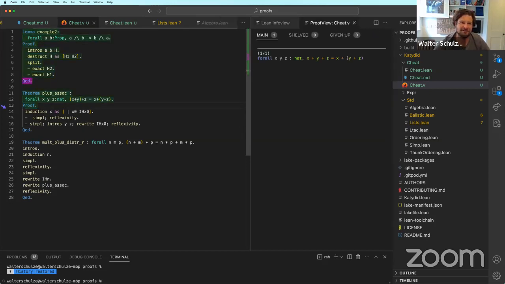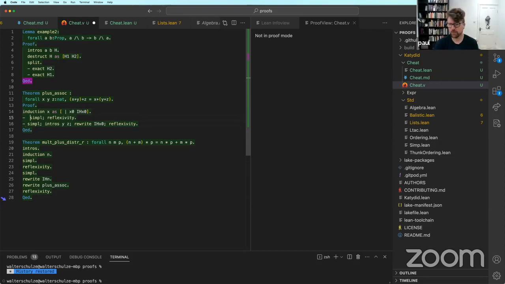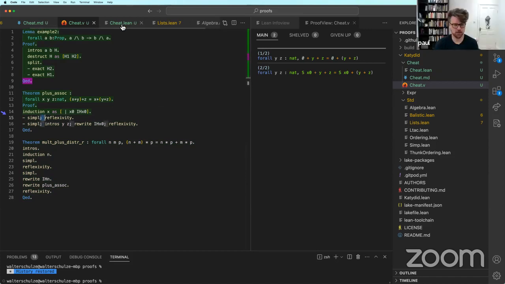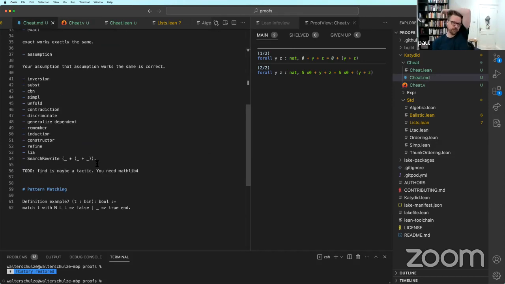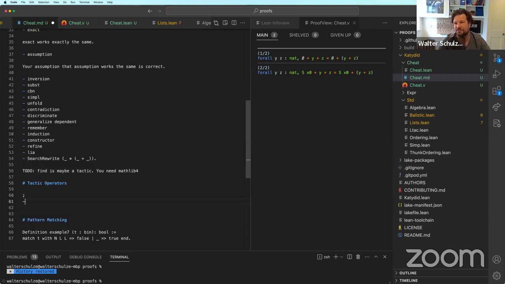Let's just check if I did get lucky. Is this actually correct? Yes, okay, I did get lucky. Whew. It works. Oh yeah, nice. We can also talk about semicolon. Tactic operators, semicolon. Yeah, those are the only two I can think of for Coq. And this becomes, and this becomes just dot actually. Yeah, something like that.